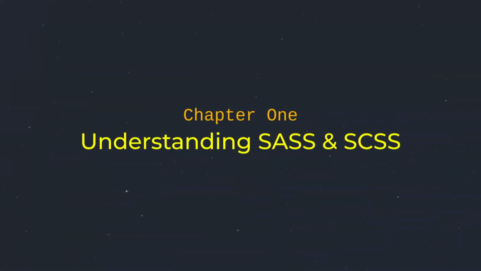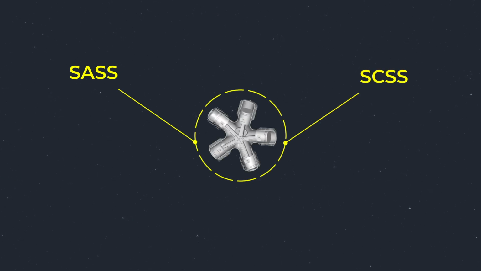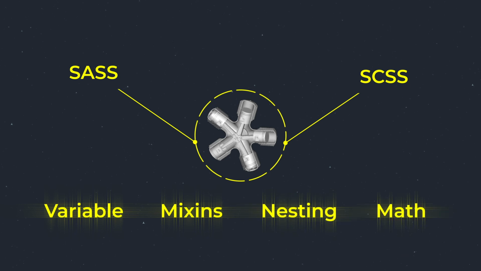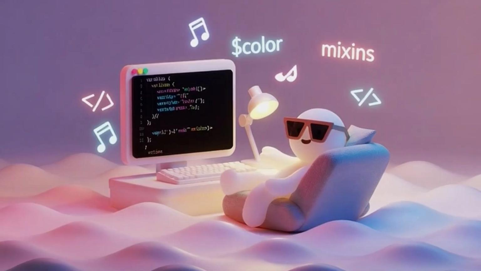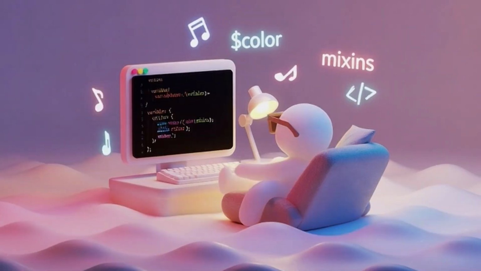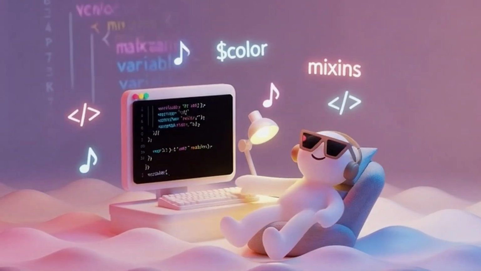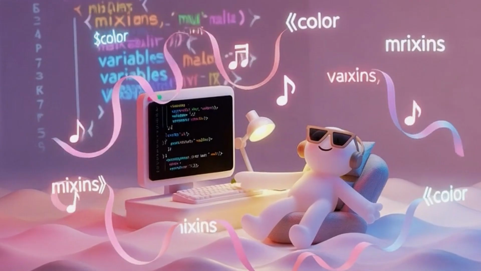apps? Before you start, you must know both Sass and SCSS are preprocessed by the exact same engine. They can do variables, mixins, nesting, and maps. Sass stands for Syntactically Awesome Style Sheets. It's as awesome as it sounds. It's the OG preprocessor with a super chill indentation-based syntax.